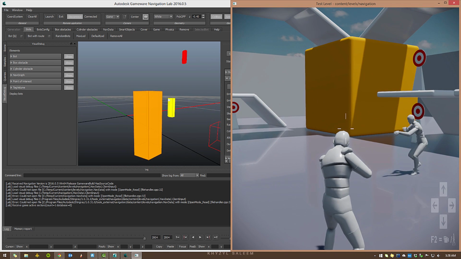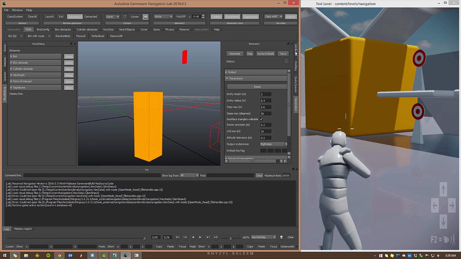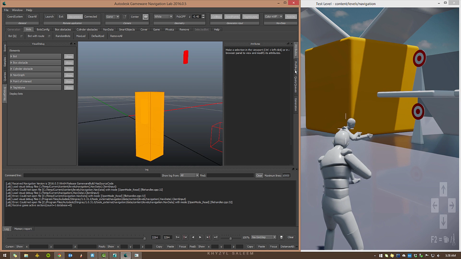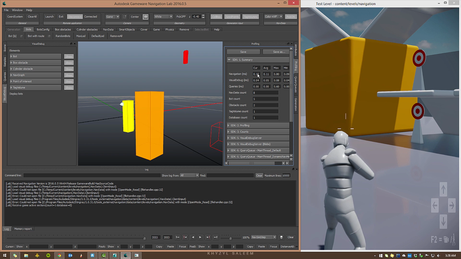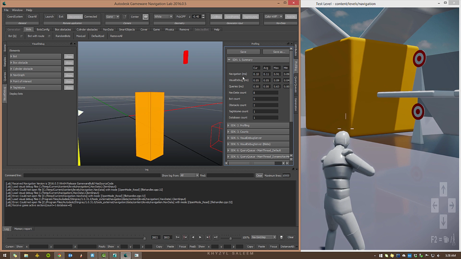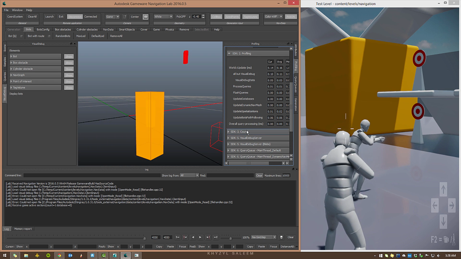Okay. Now, if we jump back over to Navigation Lab, we can also get a lot more information here. So if we go over here to the Profiling tab, we can get a summary. So we can see here currently that navigation is running at about 0.1 milliseconds to path that bot. And we can get a lot more data here, the number of bots in the level, number of obstacles, nav data count, and much more detail here. You can go into a great amount of detail.